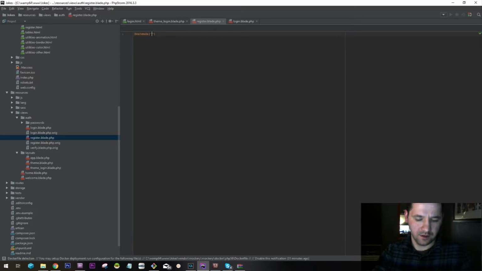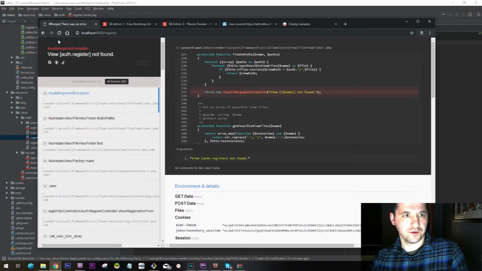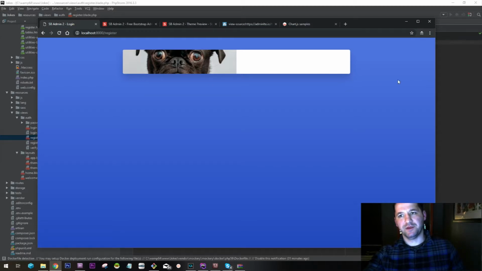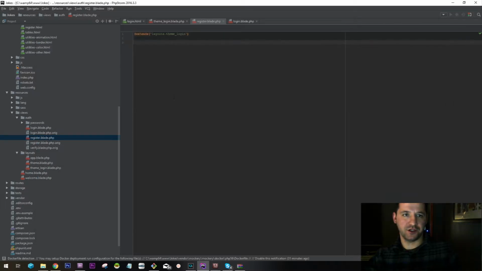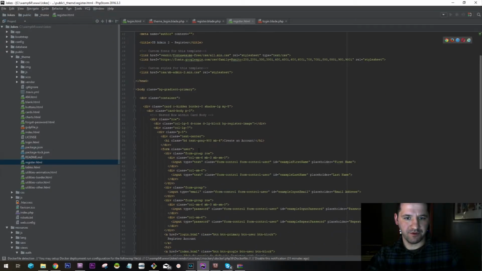quote layouts.themeLogin. And if I just went here to register and refreshed, you'll see that it's pretty much a blank page because we took out all of the innards of it, and now we have to fill it with our registration information, which up here in their example they actually provide registration.